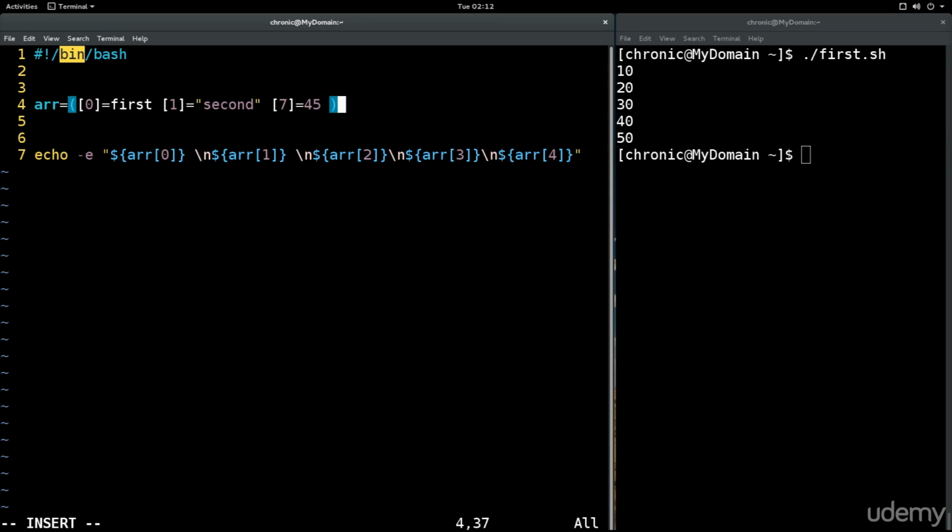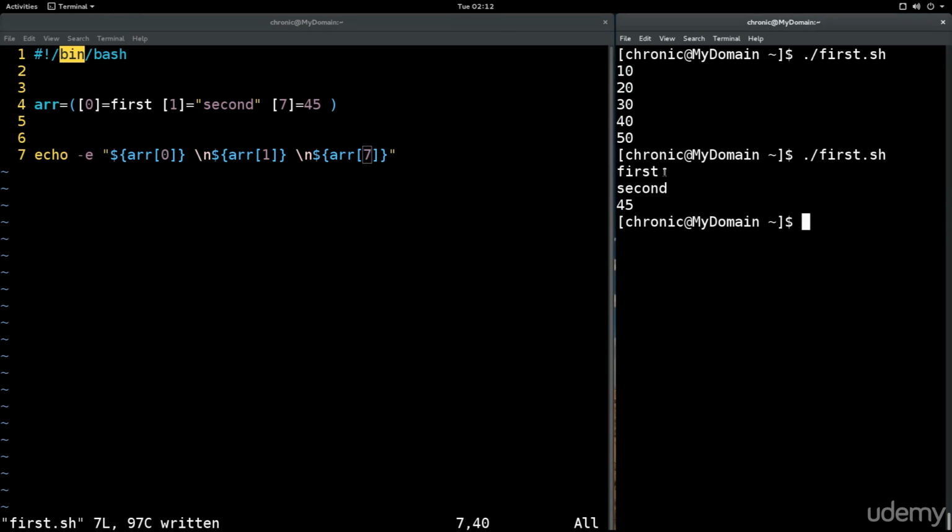So let's go ahead and close the parentheses, and now we can go ahead and print this out. So we need these, these are not initialized, so we don't really need them. We just need 3 of them. This will be the 7th one. Okay, so let's run it, and you see it says first, second, and then it says 45. No big deal, should be fairly simple.